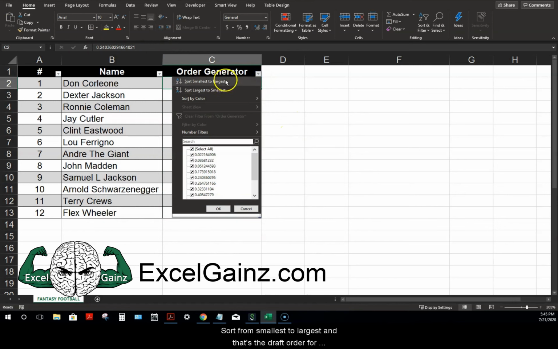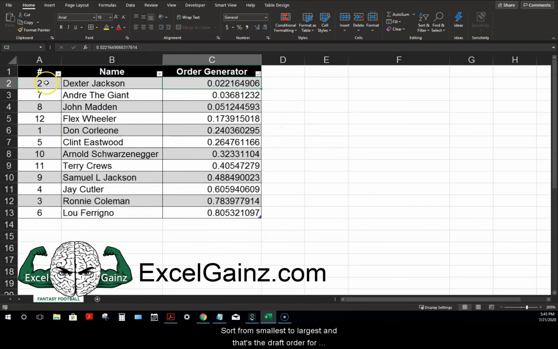And then sort from smallest to largest, and that's your draft order for the 2020 Fantasy Football League season.